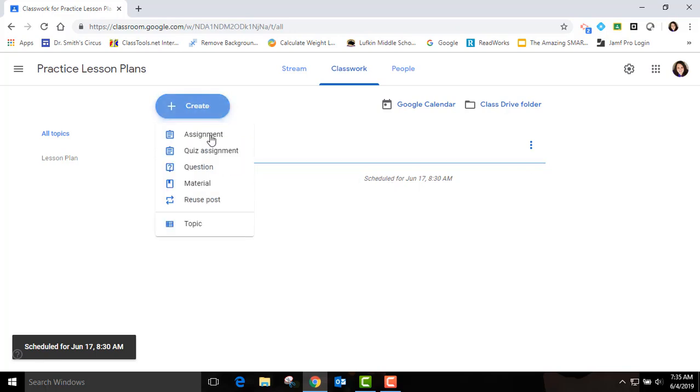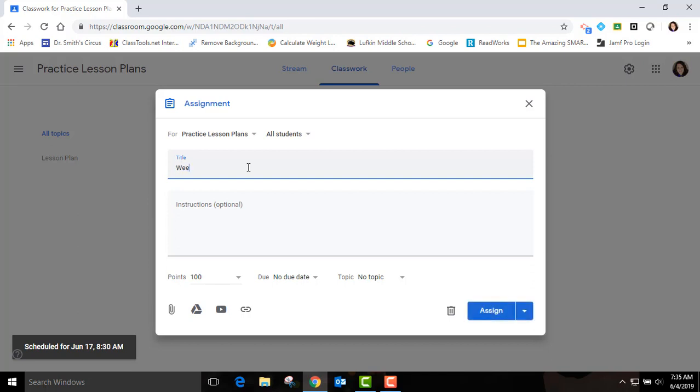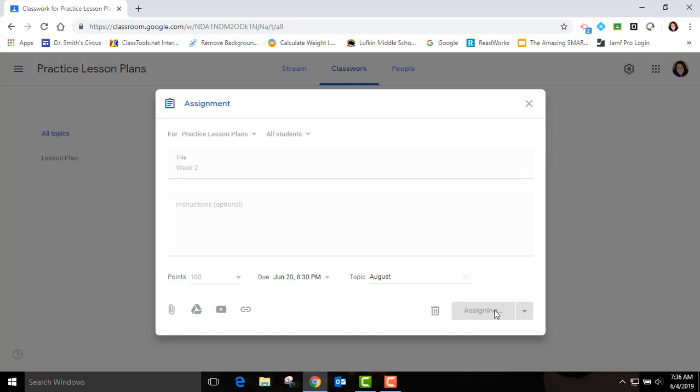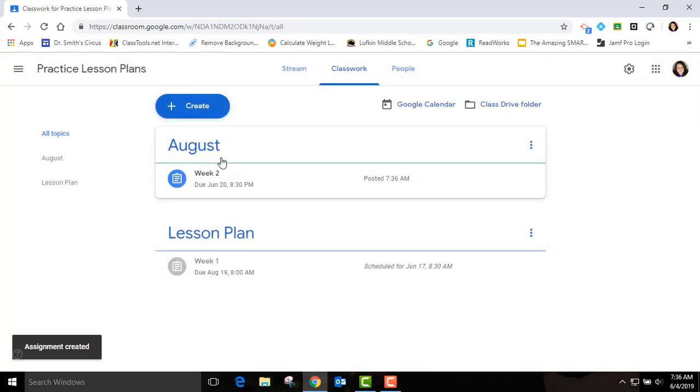And so you would go in here and you would create an assignment for each week that you want the lesson plans to be turned in. Pick a due date. Pick a time, say 8:30. And then the topic, if you want to not just have one big lesson plan one, you could do it by months. So, okay, we're doing this lesson plan for August, we're doing that lesson plan for September.